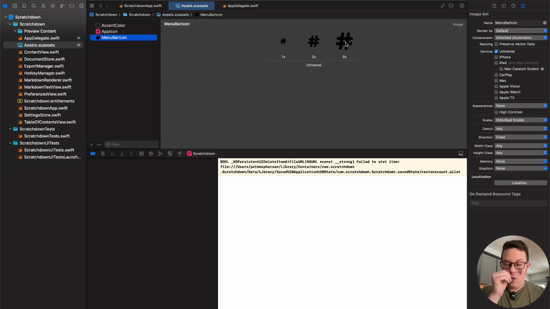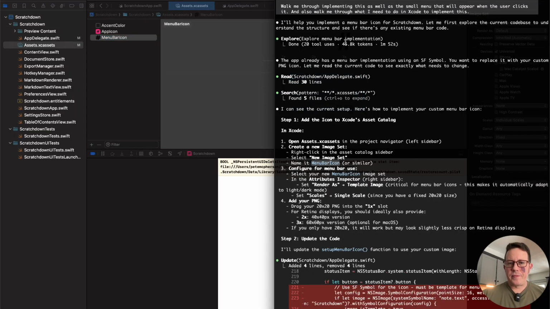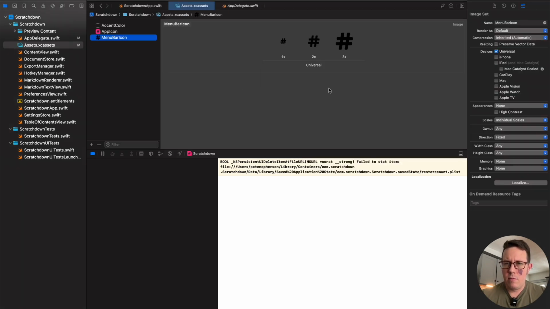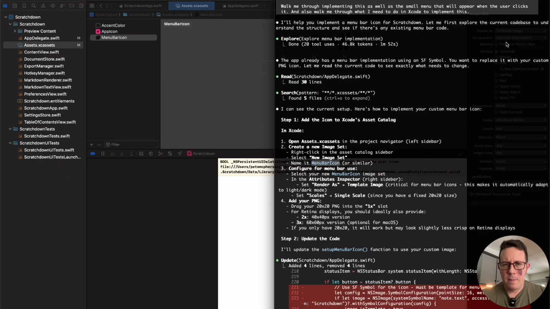Excellent. Now, let's go back to my instructions. Configure for menu bar use. Select your menu bar icon image set. In the attributes inspector, set render as template image. Oh my God, how do I do this? Render as template image. Wow, that was easy.